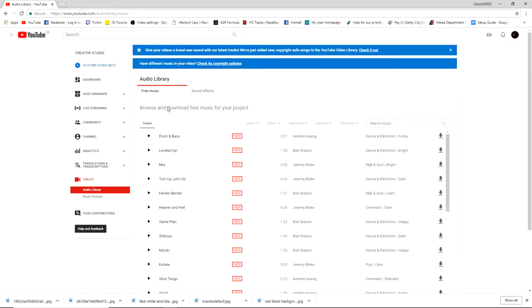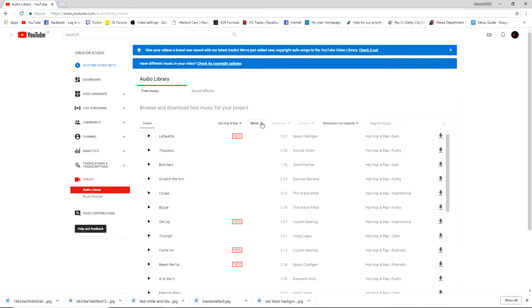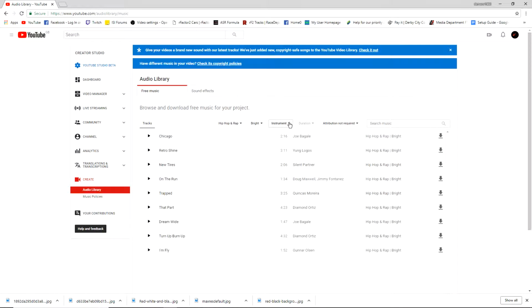Now the way to do that is on the free music audio library over here on the right side, click on attribution and then attribution not required. This then is only going to show you music where you can just use it at will. It's a very simple system to use. You can click on genre and go for all your different kinds of genres. So you could go, for example, hip hop and rap. Not that that's my kind of music. The type of mood if you want. Let's go with bright. You can even go for a specific type of instrument if you wish, and the duration.